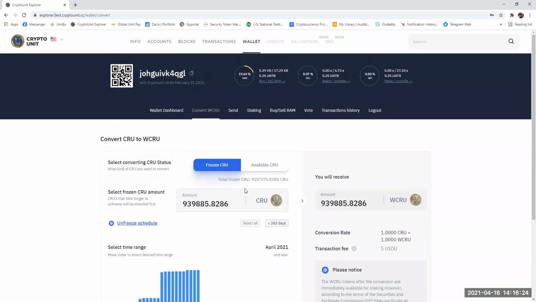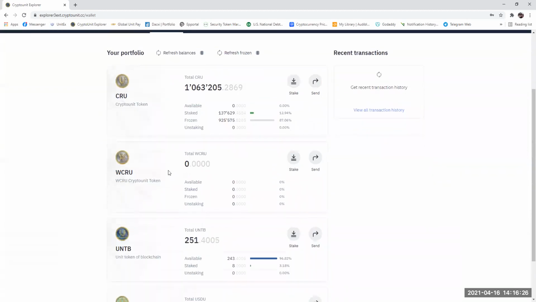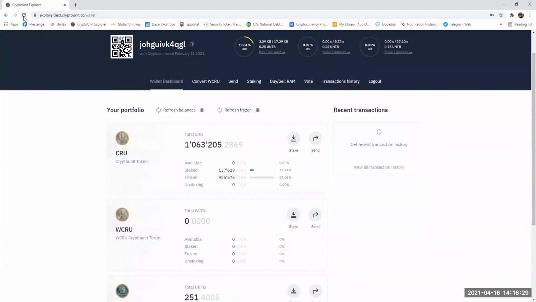Once you've done that, you go back to your dashboard. Okay, you hit refresh or refresh your balances. Now I have all of my blocked CRU in my WCRU. They have been converted. Right, so I've got 925,575. Right, what I need to do now is click on the staking button here.